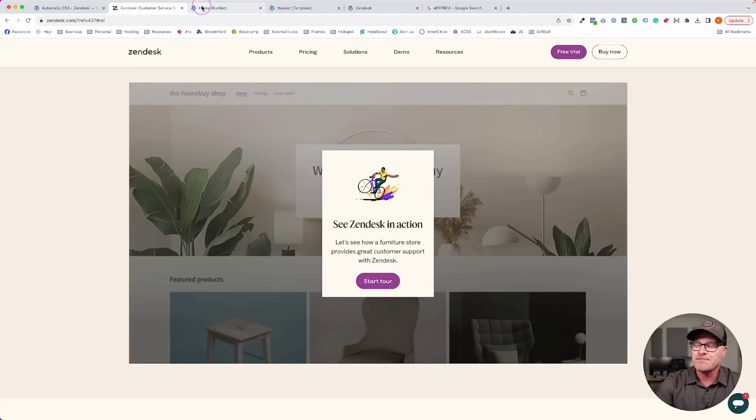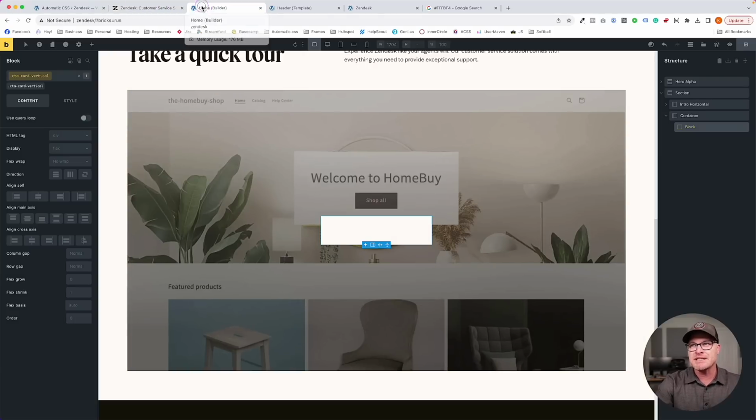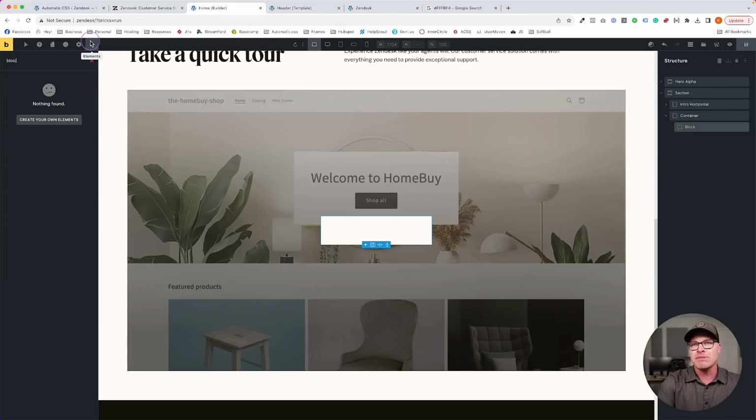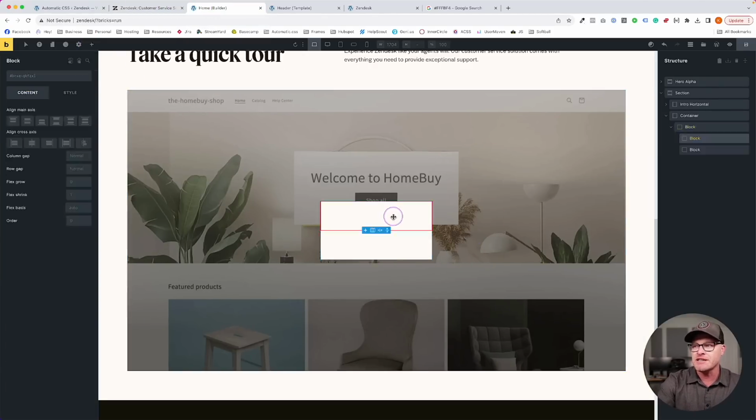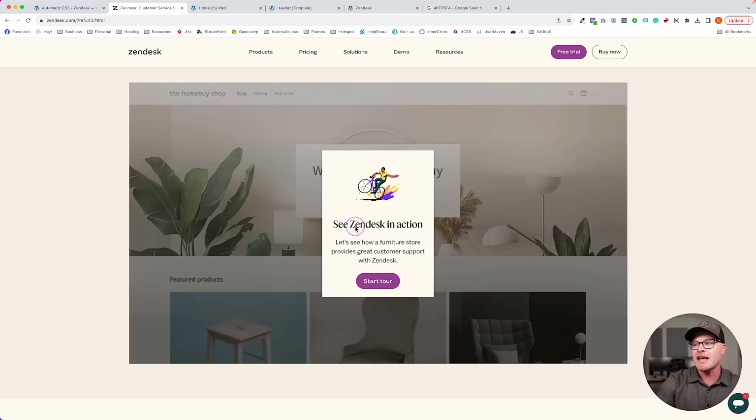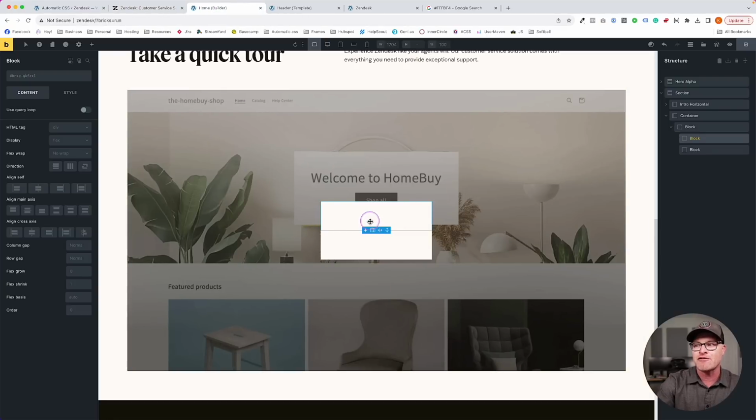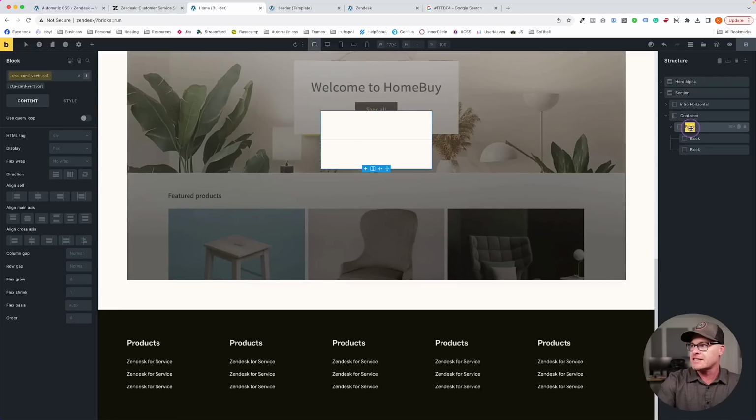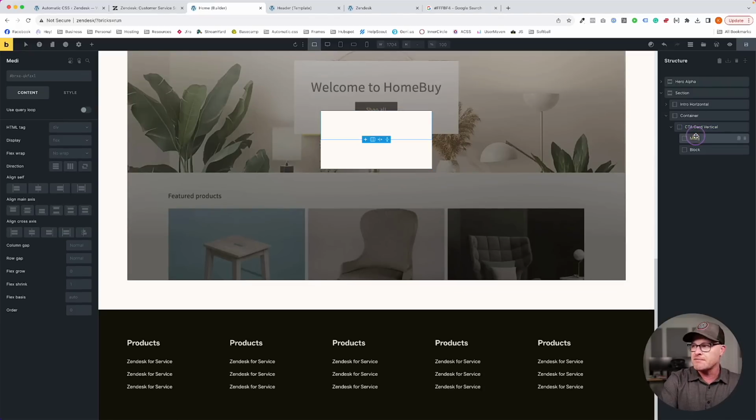And just for scalability purposes, I always recommend blocks inside of your cards for this. So you're going to have basically a media wrapper, and then the content wrapper is going to have everything else. So we're going to call this CTA card vertical. And then we're going to call this media wrapper. We're going to call this content wrapper.